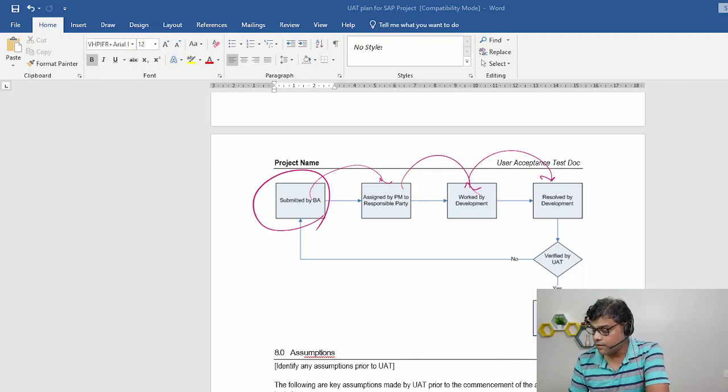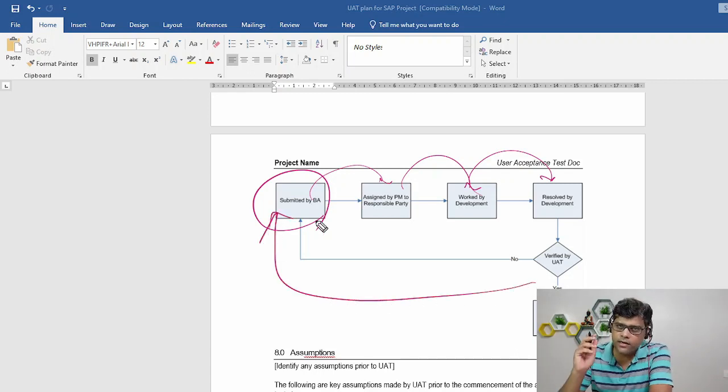Then, if it is fine, it is verified by the UAT. If yes, then it will be closed by the testing team. If no, then once again the process will start. So unless one particular process is completed, this UAT will remain open, or that particular application or T-code will remain open, and it needs to be checked by the responsible person. So I hope you now have some idea what this UAT is.